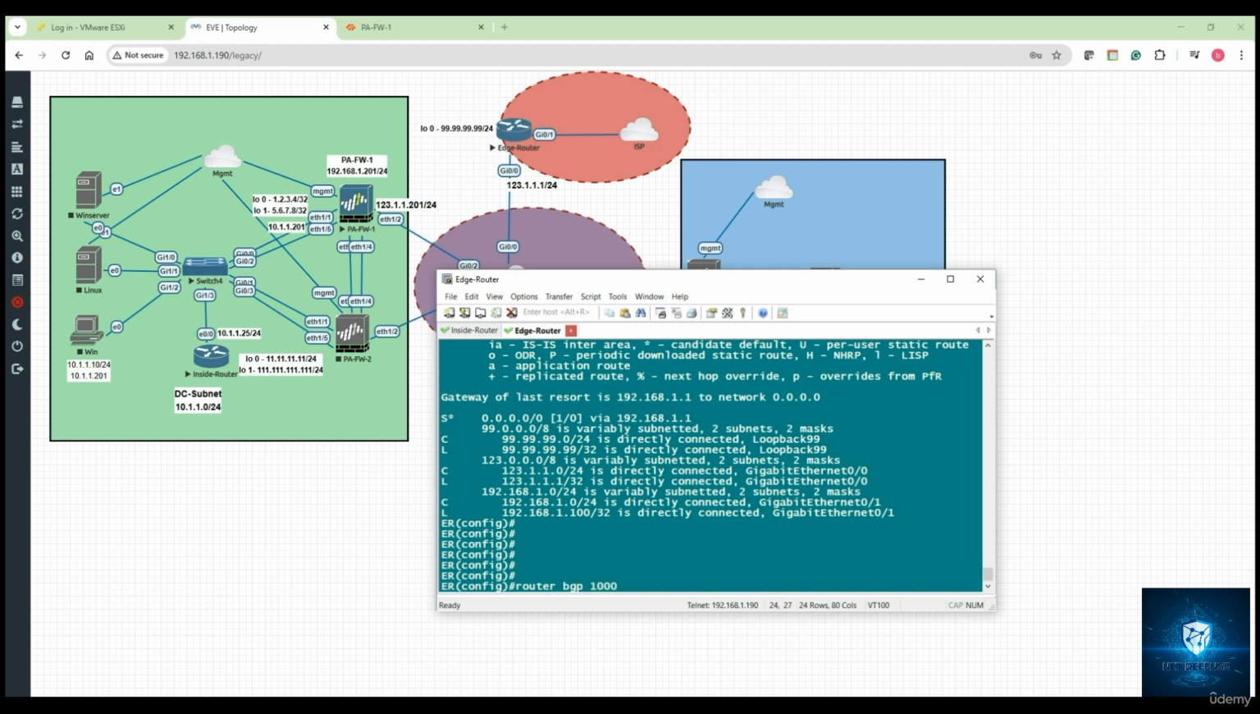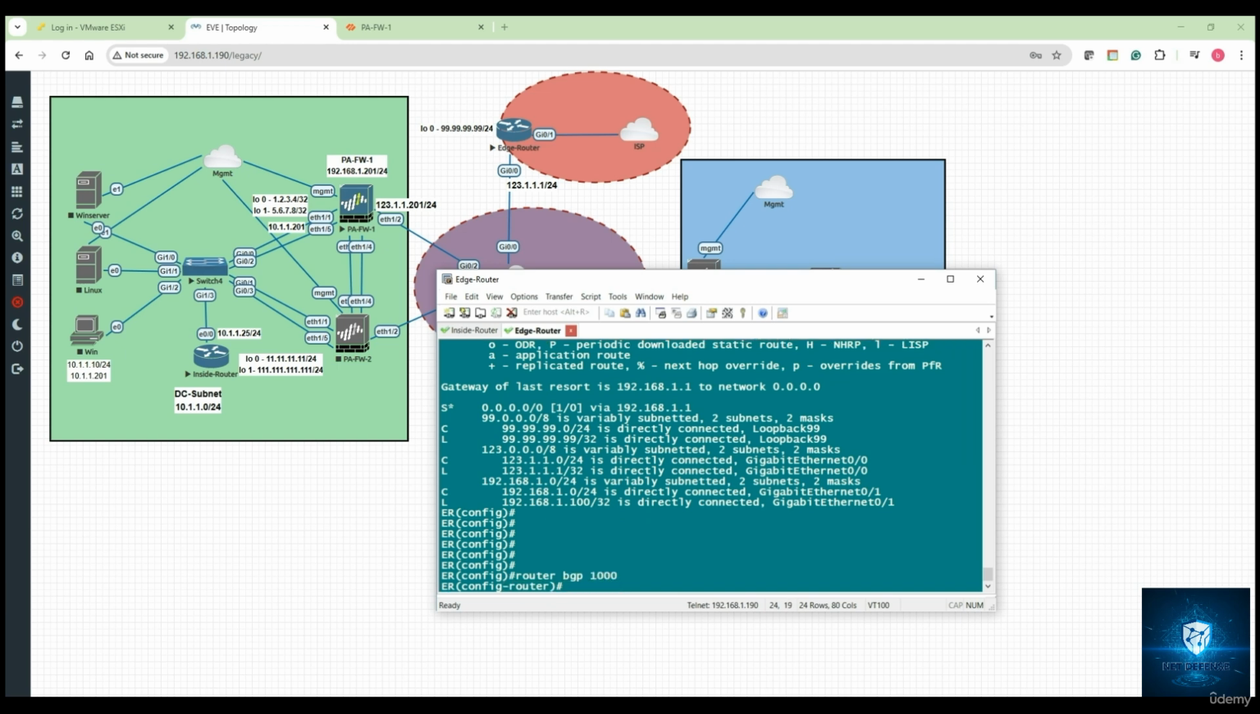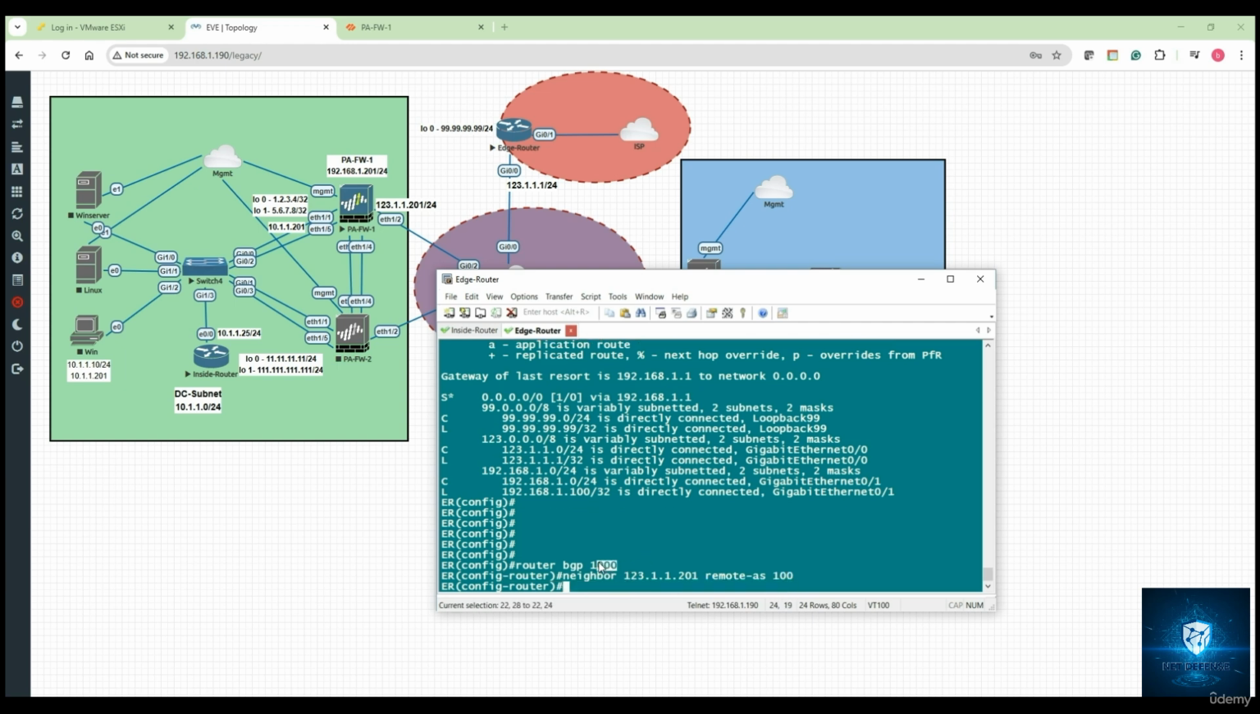My local AS I give as 1000. My neighbor in BGP, you define the neighborship manually, so it's neighbor over the connected segment, 123.112.0.1. The PA FW1 outside interface is acting as the BGP neighbor, specifically an eBGP neighbor, which has a remote AS of 100. My AS is 1000 on the edge router, and the PA firewall is running BGP AS 100, so it is an eBGP neighbor.